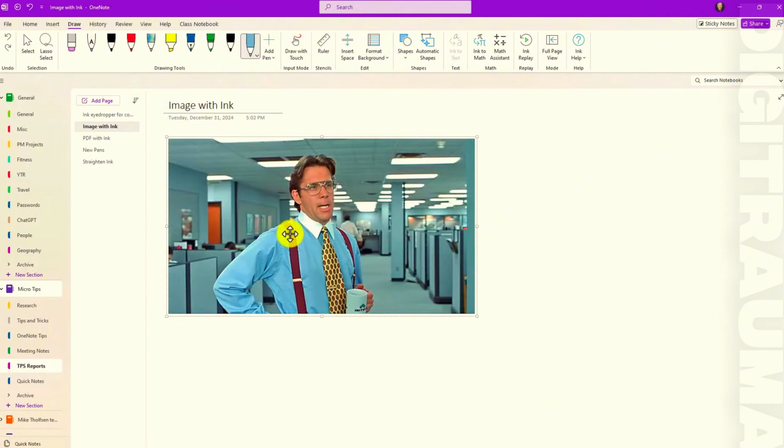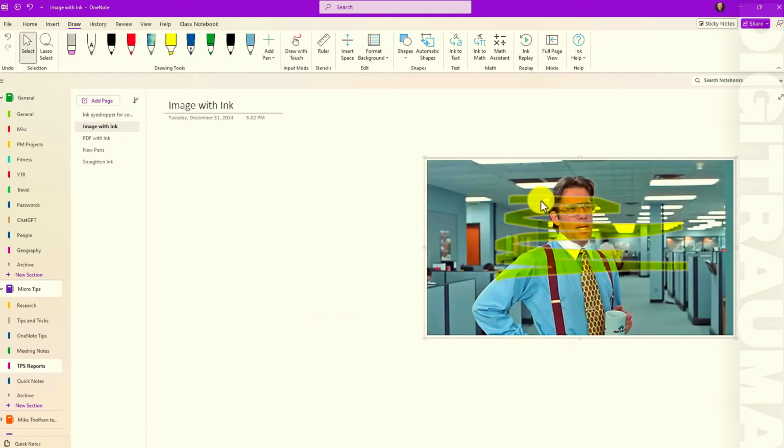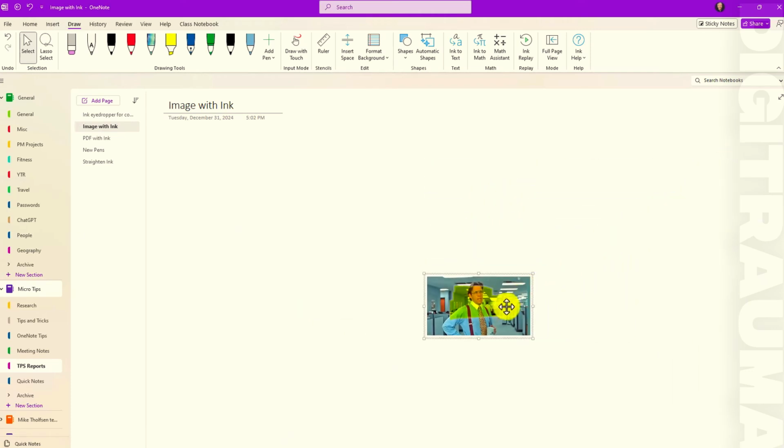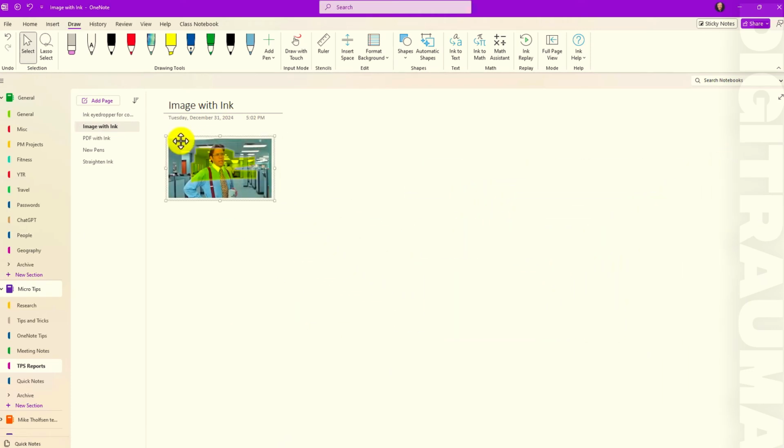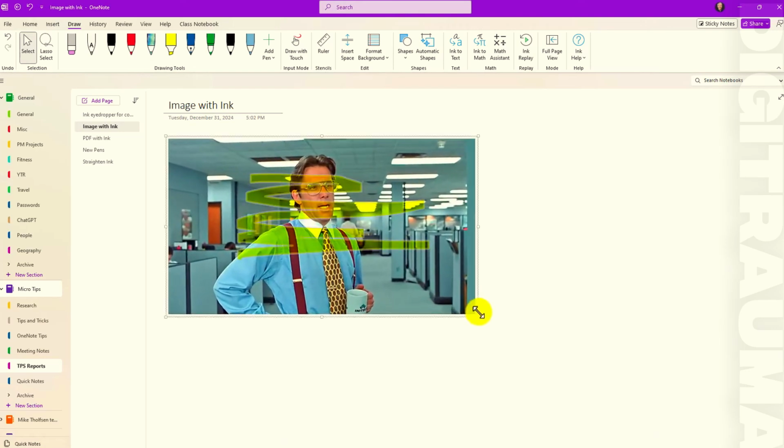This also works with photo images. So I've pasted a photo of Bill Lumbergh right here. I'm going to click on the highlighter pen, and we're just going to scribble right on top of him. Now I'll click select, click on the picture and drag it, same thing, size it, same thing. So the ink and the highlighting in the image all stick together automatically, and you can still click and move those directly off if you want as well.